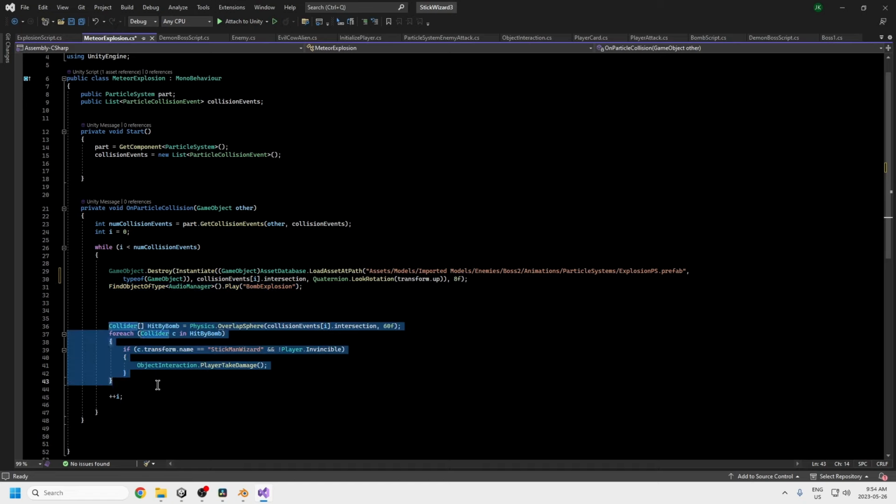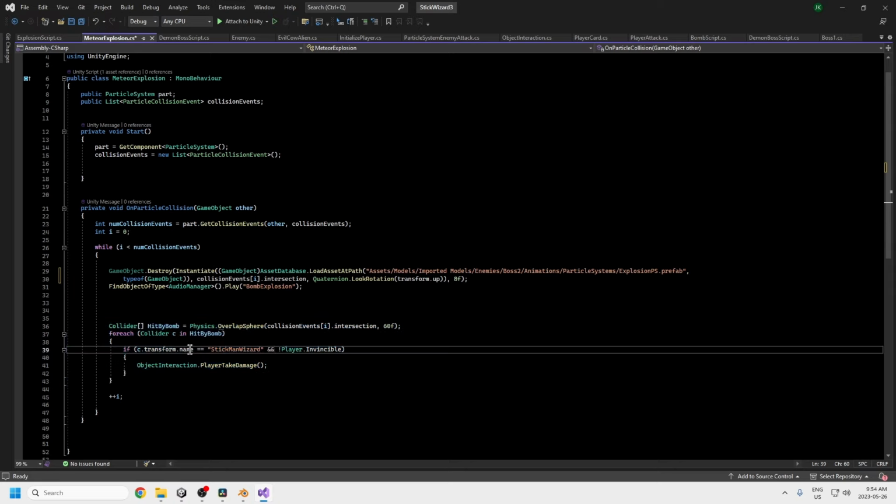And you can delete all of this because this is just damaging my player and you probably don't have a player. You can leave it if you want to, but it's not going to do anything. Also, you're not going to have this player class, so maybe just delete this for your game. This is how you would check if it hit a player: you would check the transform name, get rid of this variable, and then write a method for your player to take damage. We're not going to do that in this, we're just making the meteor. So let's go ahead and save this.